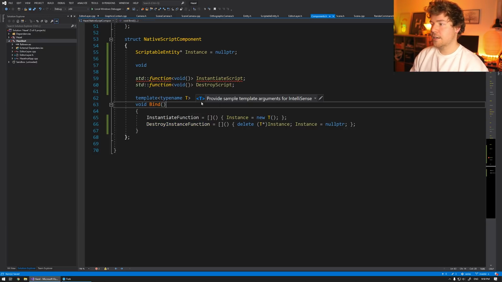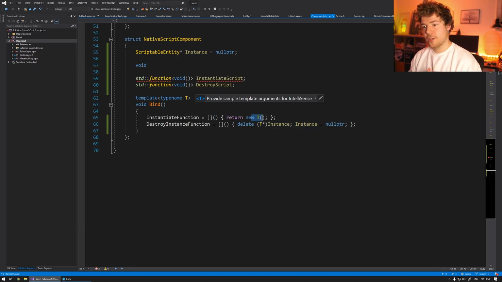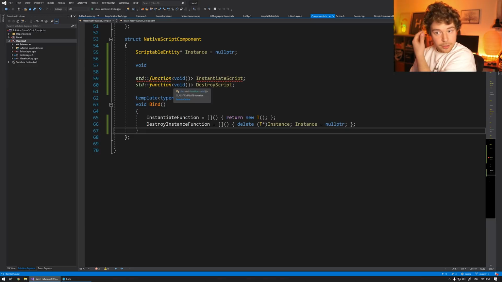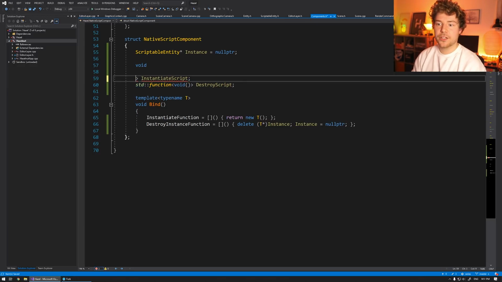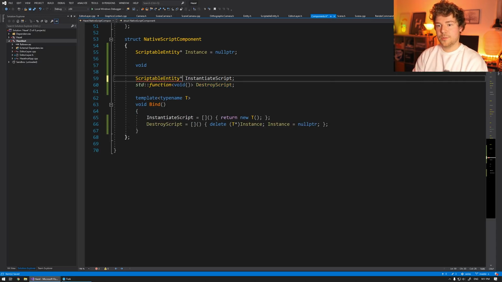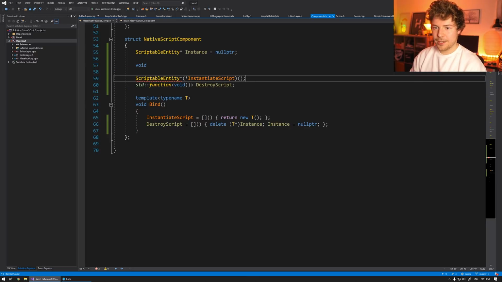And then what these are, so I changed them to be non-capturing. And what we do here is essentially return a new T, but we'll have to cast this, unfortunately, into the right type a bit later on. This becomes a function pointer that returns a scriptable entity pointer, because obviously we're returning that here. So instantiate script, and destroy script as well, becomes a function pointer, which looks something like this, I hope, right? Yes, maybe. I think that's actually right.